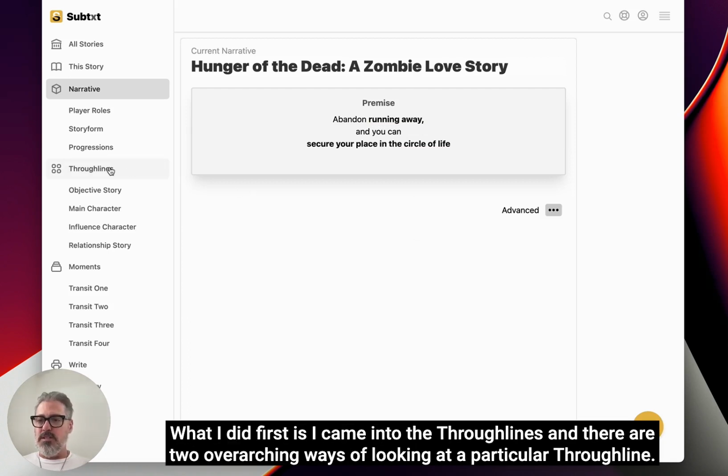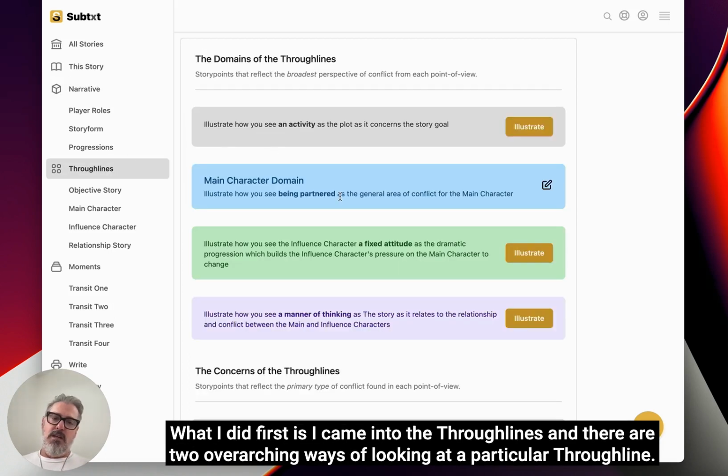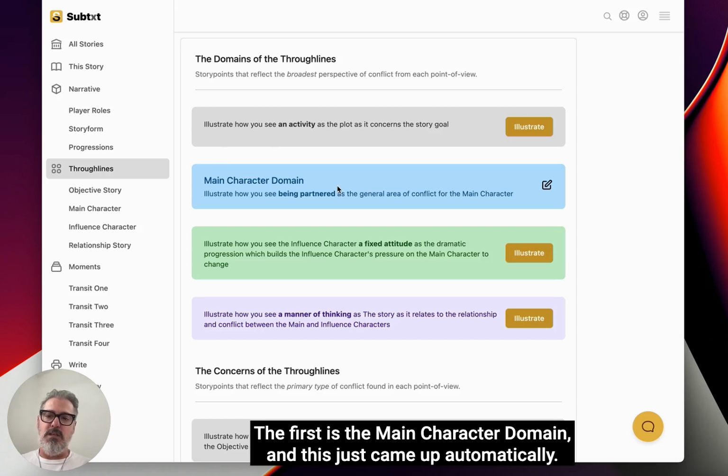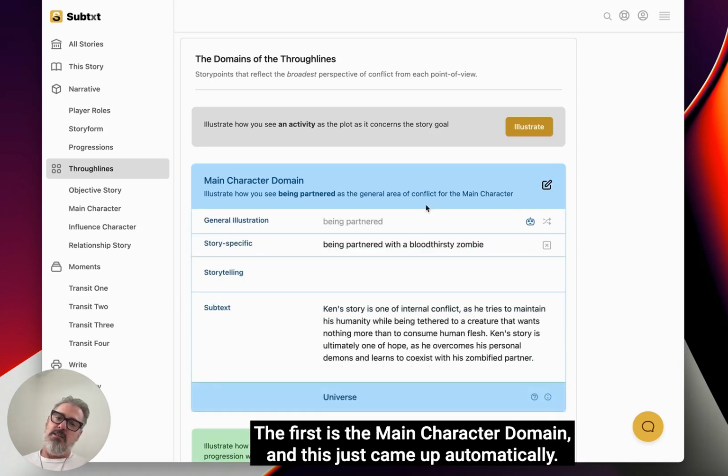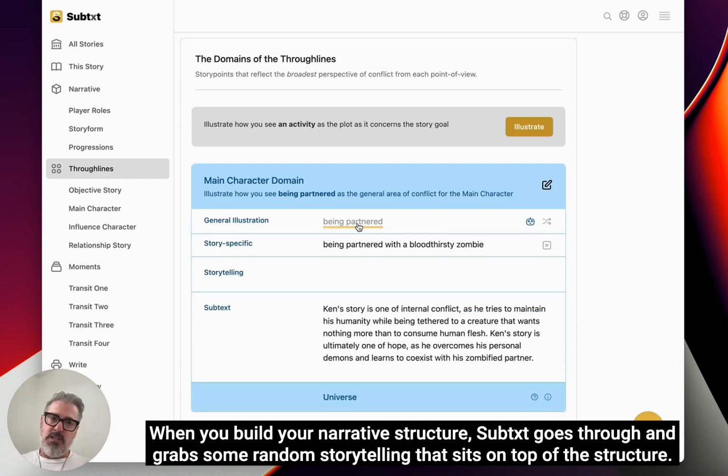What I did first is I came into the through lines, and there are 2 overarching ways of looking at a particular through line. The first is the main character domain, and this just came up automatically. When you build your narrative structure, Subtext goes through and grabs some random storytelling that sits on top of the structure.